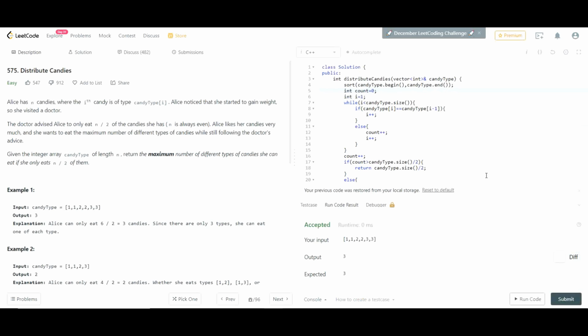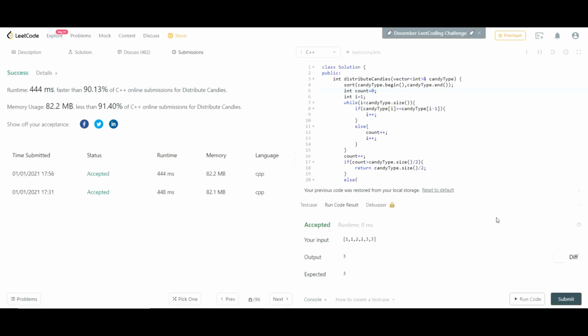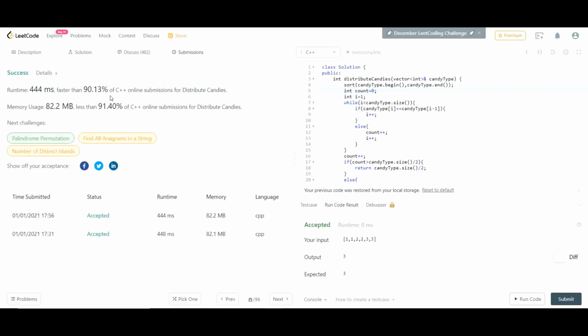So you can see this is accepted, and if I submit, this is also accepted. It is faster than 90.13%. And the memory is less than 91%, right? So I didn't use a hash table, so it is less than this much percent.